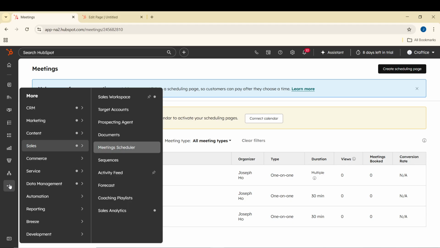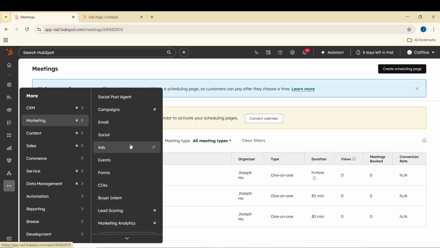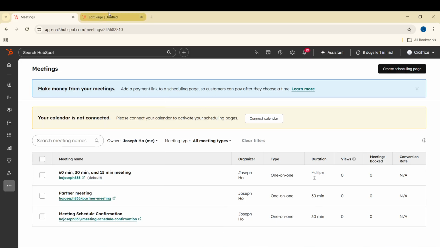After that, move to the page where you want the widget to appear. Go to Marketing, then Website, and then choose Website Pages. If you are working with a campaign page instead, you can choose Landing Pages. Open the page you want to edit so you are in the page editor.